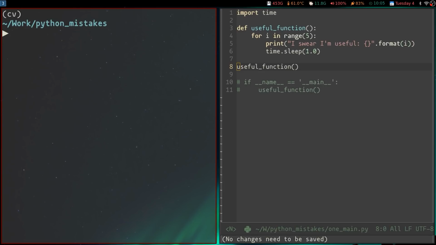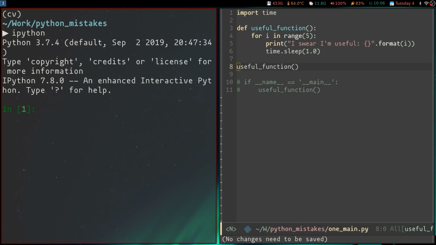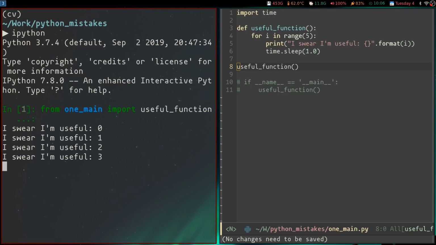Now, this is all great and whatnot, but since this function is so useful, we might want to use it in a different script or in a library or something like that. If we want to do that, we would want to import this function somewhere. So let's go into an IPython session and try that. So from one main, import useful function. And when we do that, the import actually causes this function to run before it returns. This, of course, is happening because when we do the import, Python executes the script to make sure that the function gets loaded and everything. And as it's doing that, it gets to line 8 and the function gets called.